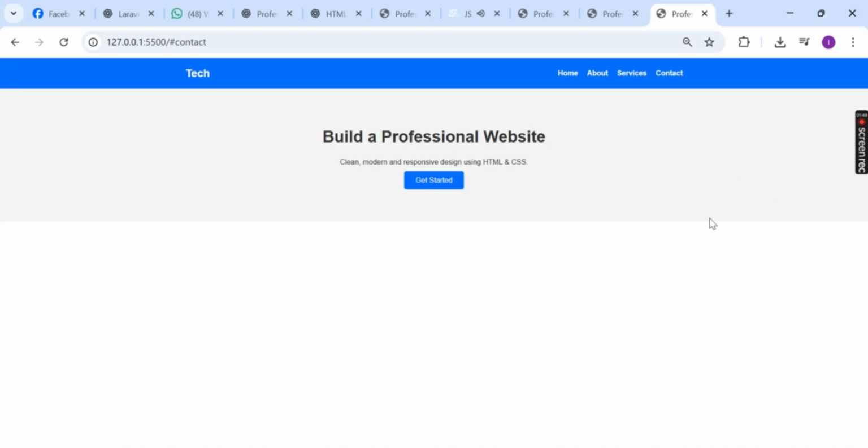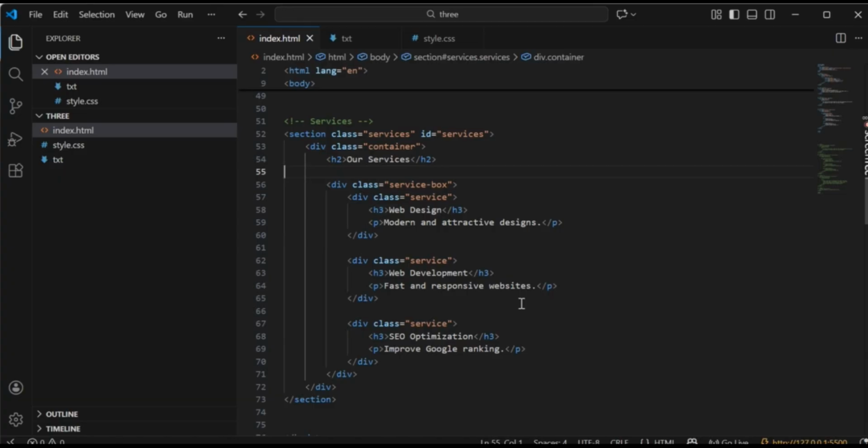The heading clearly explains the purpose of the website, the paragraph gives a short description, and the call to action button stands out professionally. This is how a modern and professional hero section should look. It is clean, responsive, and user-friendly. In the next step, we will continue building the rest of the website and make it.